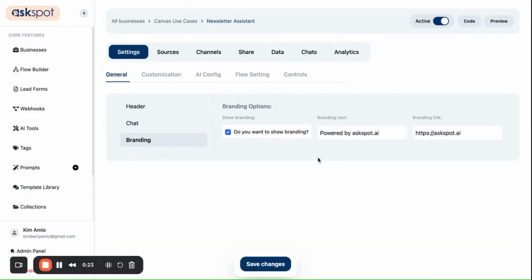And then moving on for branding, you can white label your canvas. So you can change it right here and also add your branding link, can be your website, can be your landing page. So just put that right here.